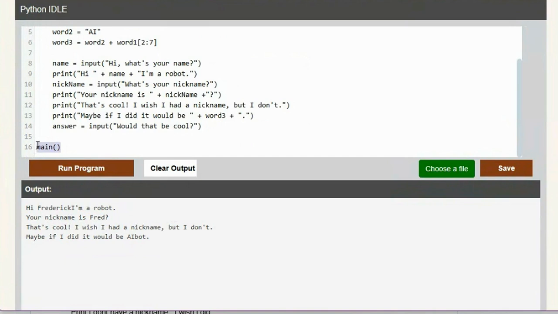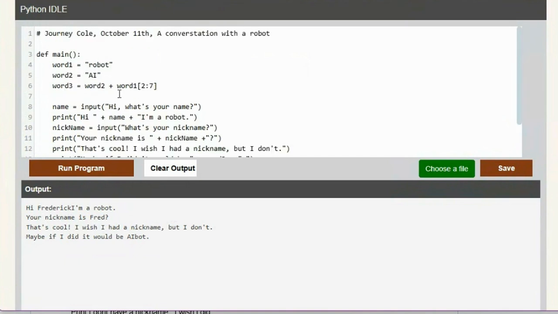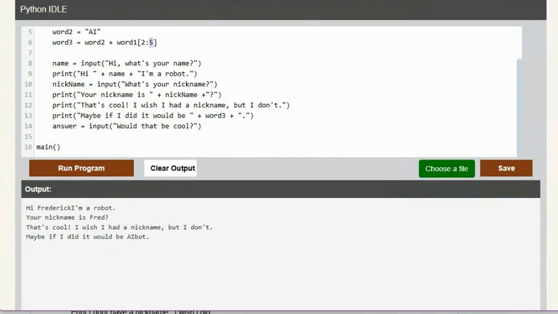Didn't have your last main statement, but overall, good job on using the slicing. Actually, I think you need this. This would do 2, 3, 4, 5, and 6. 0, 1, 2, 3, 4. It only really does 2, 3, 4. There is no 6 or 7. So this could have been a 5, and it would produce exactly the same thing, just because the robot's not long enough to go all the way out to a 7. But otherwise, it's pretty good. It just got to clean up the errors.